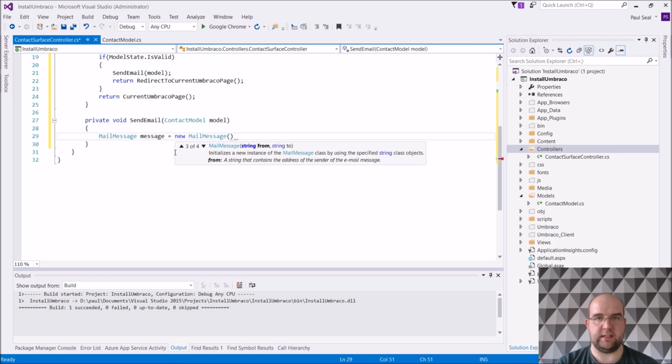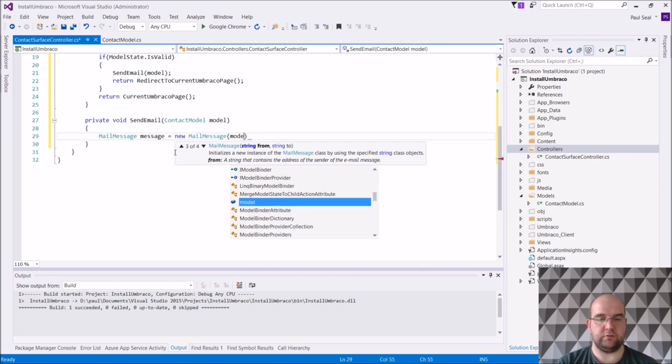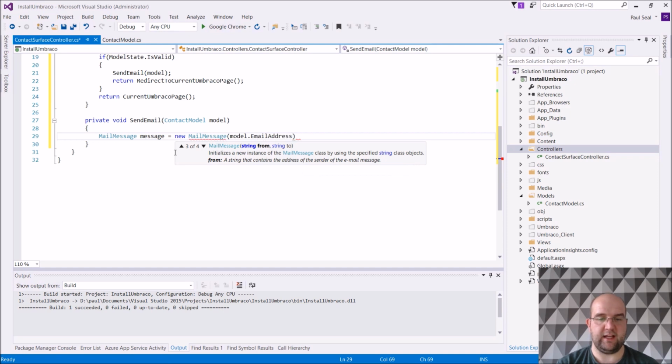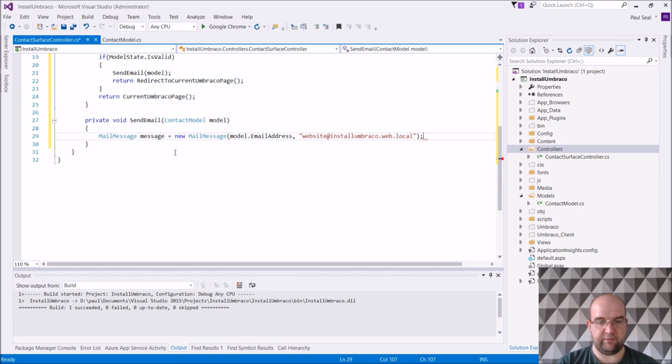But what we could do, because this isn't actually real, we could just do model.EmailAddress. So say it's from the person who submitted the form, and then it's going to go to the website at installumbraco.web.local, or whichever the admin email address is for the website that you're working on. So that's where that's going to go to. And you could have this set up in your config settings. And on my site, codeshare.co.uk, it shows you different ways to be able to do that as well. But for now, it's going to be hard coded in here. I don't normally hard code in mine. I usually have it in some sort of settings.